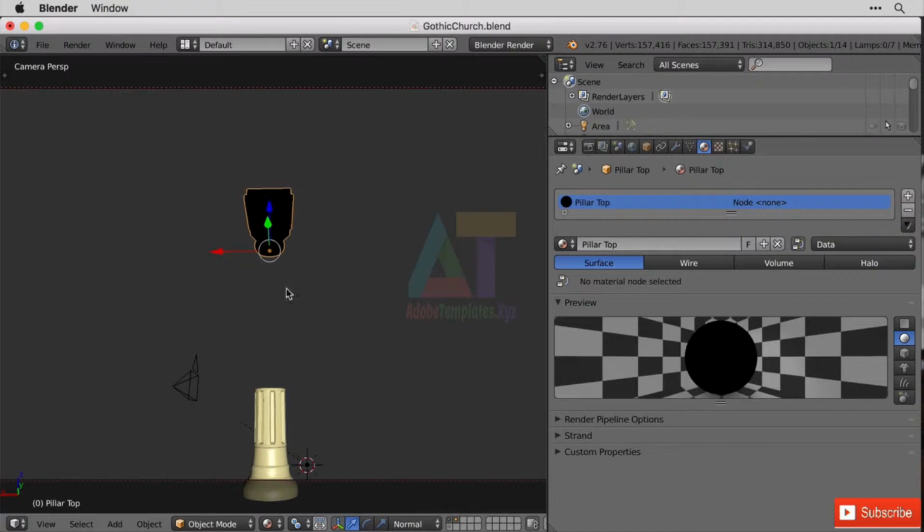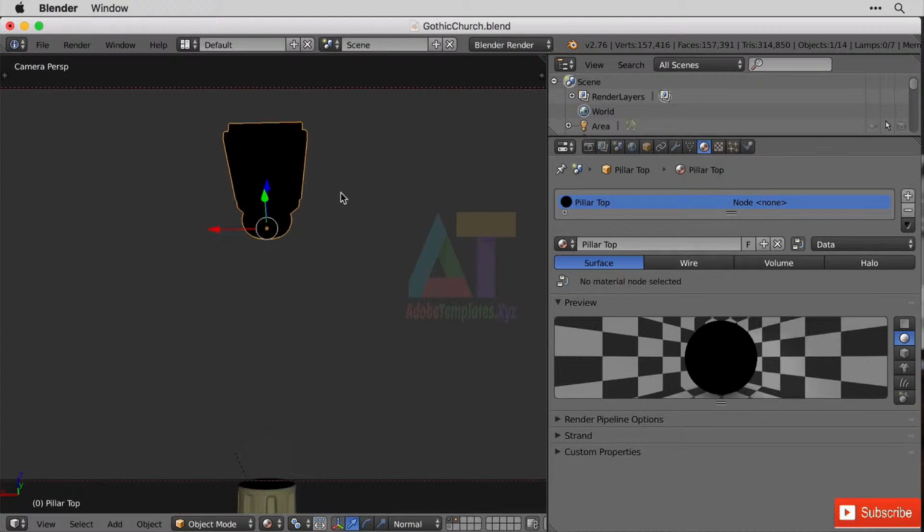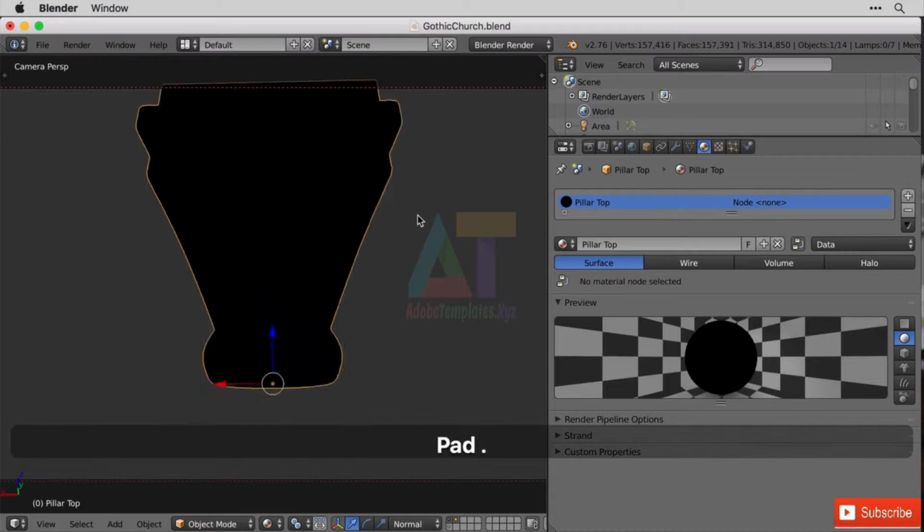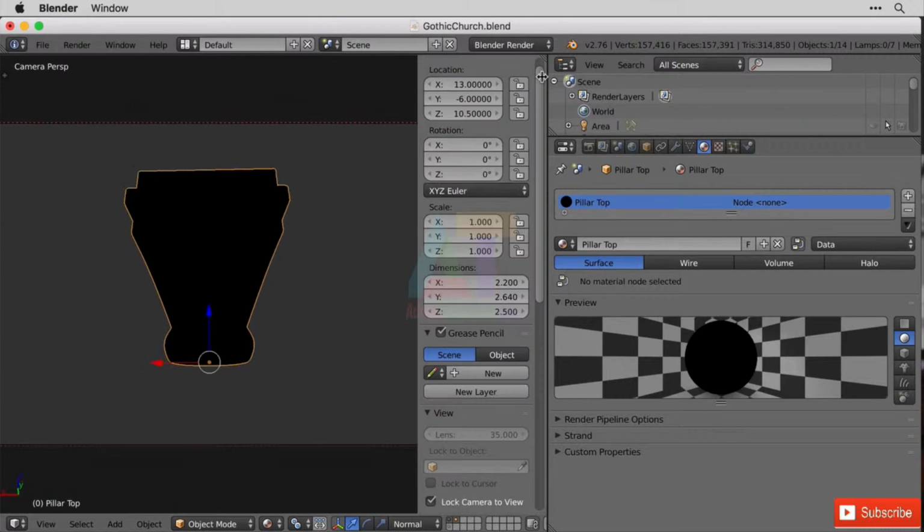What have I got selected at the moment? I've got this bit at the top selected, so let's zoom in on it. In fact, I think I've just ruined my camera position, but I'm going to undo the lock camera to view. I might have to set that up again in a bit, but never mind.